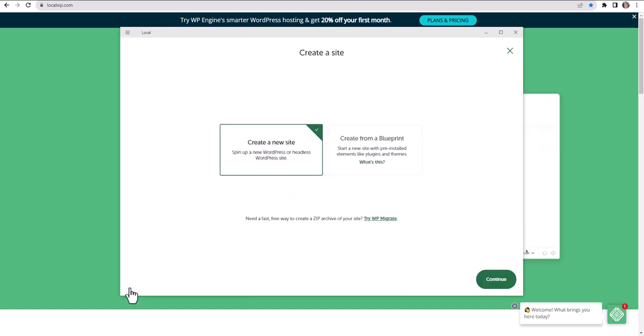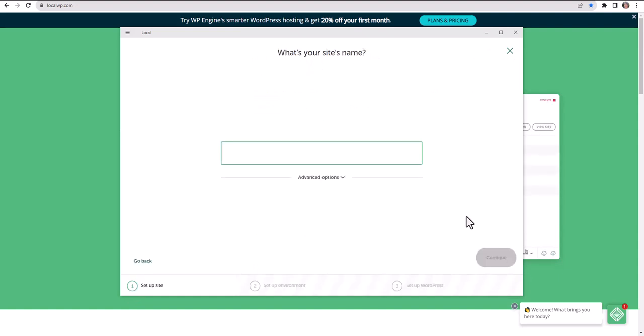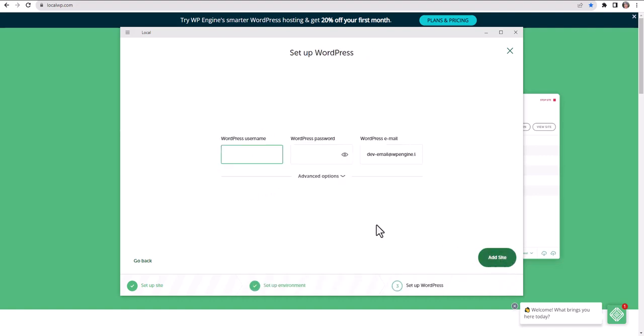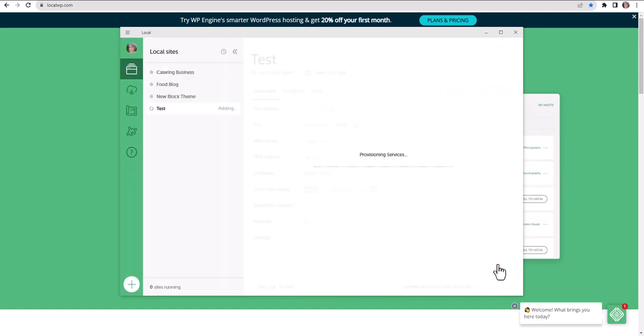You're going to want to add your first local site, create a new site, continue, give your site a name, continue, use the preferred settings, continue, add your username and password. Keep in mind that when you push your site to production, you're going to want to make sure that this password is very strong.